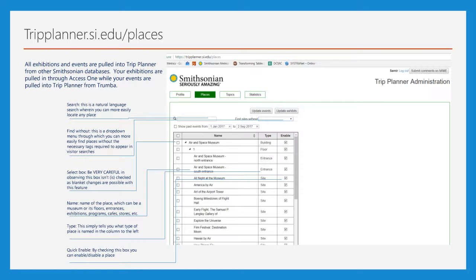Now, click on the Places tab. Here is a more detailed offering of the Places window. The search feature is again a natural language search through which you can more easily locate any place in your museum. The Find Without feature is a drop-down menu through which you can more readily find places without necessary tags which are required to appear in visitor searches.